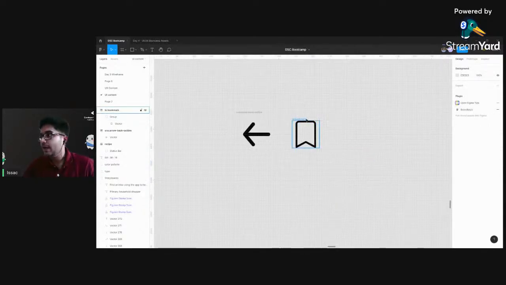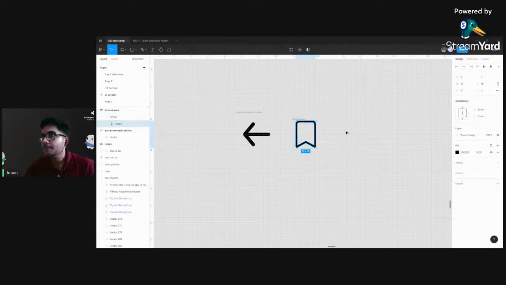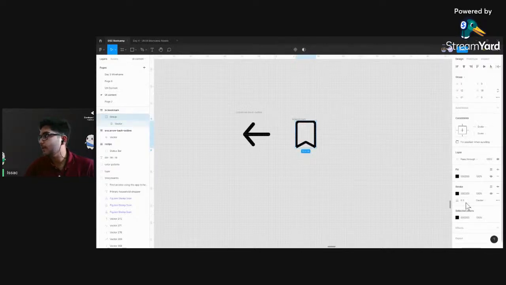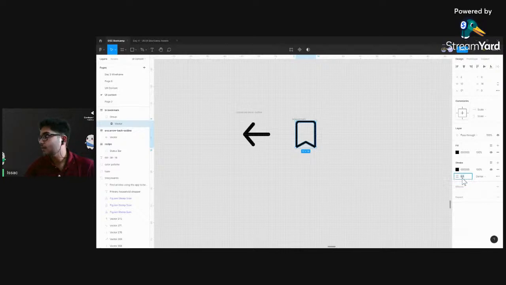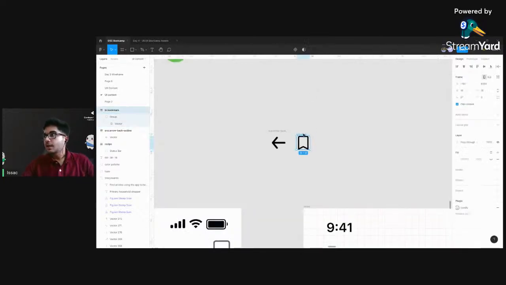So I'll add a bit of stroke to this particular icon. Click on stroke. I'll select center, but it's a bit too much. So I'll select the size of the stroke to be 0.3. Sorry, 0.3. So maybe I'll do 0.4. Yeah, that's about it.